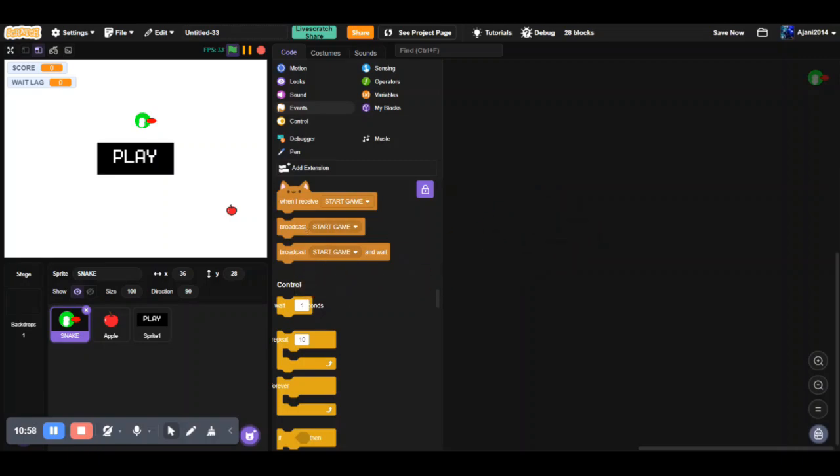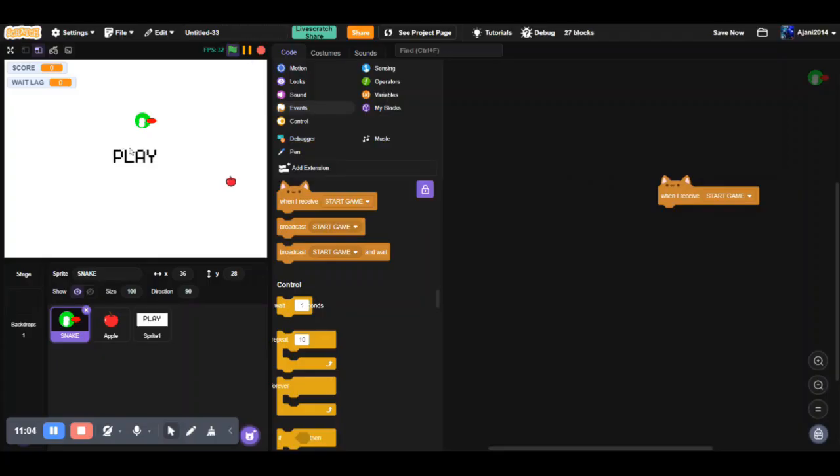Go to the snake, delete everything we've put in the snake so far, and bring in when I receive start game. This is really cool because instead of doing all that, when you click on it, it broadcasts and starts the game. And you see how it's still showing? We're going to fix that after a bit.